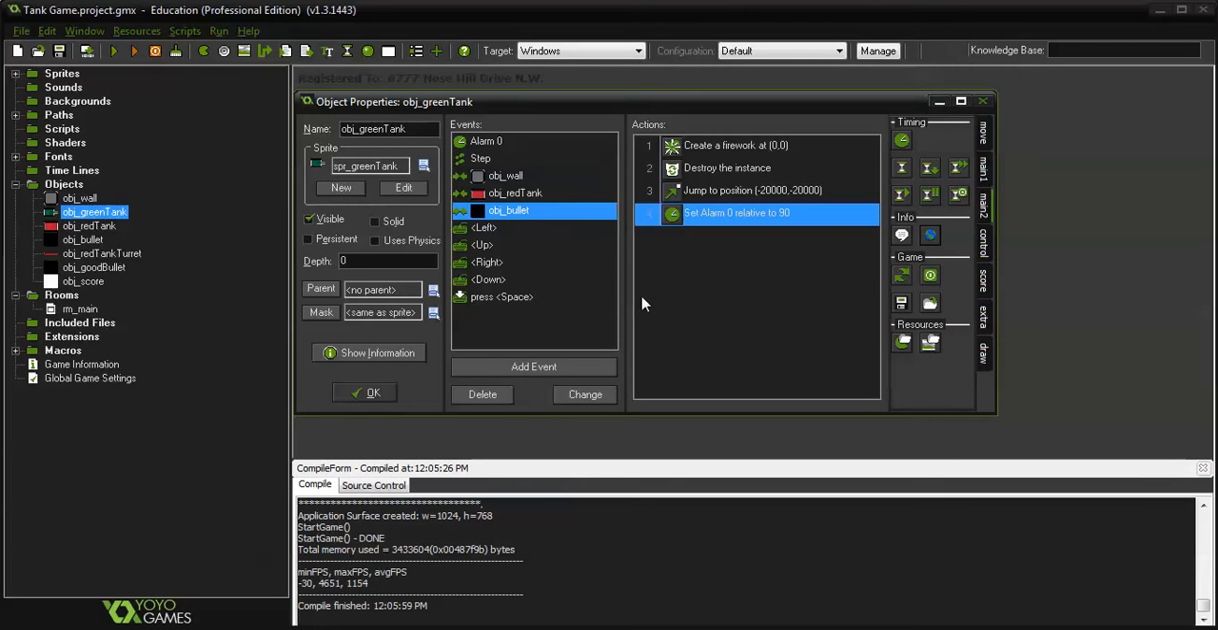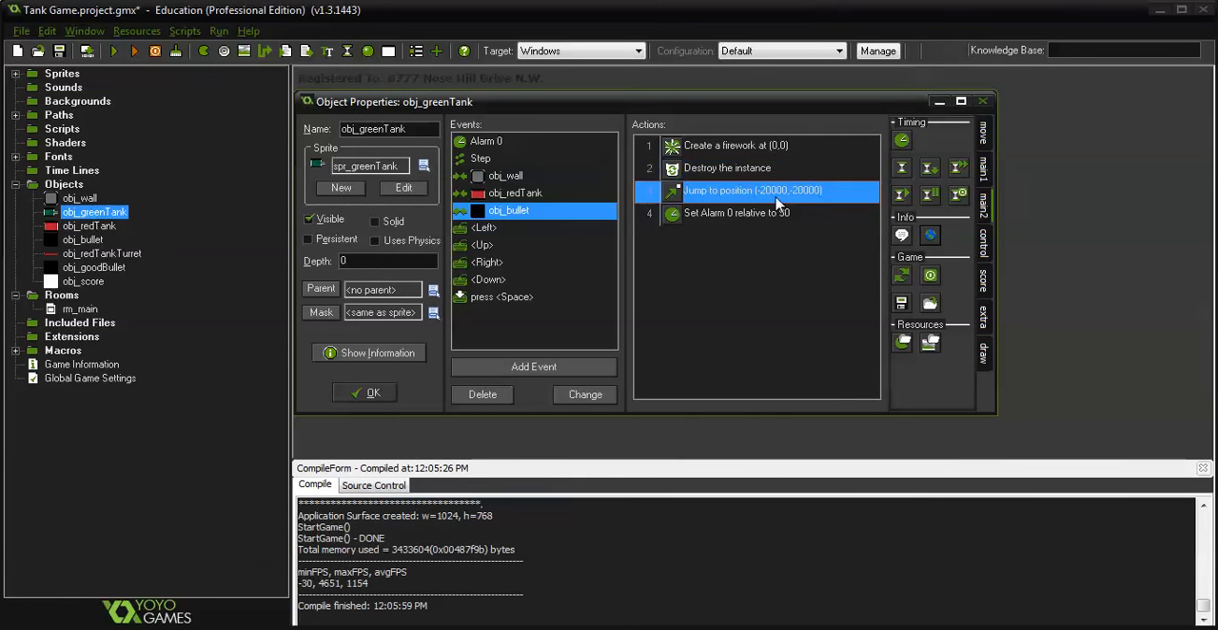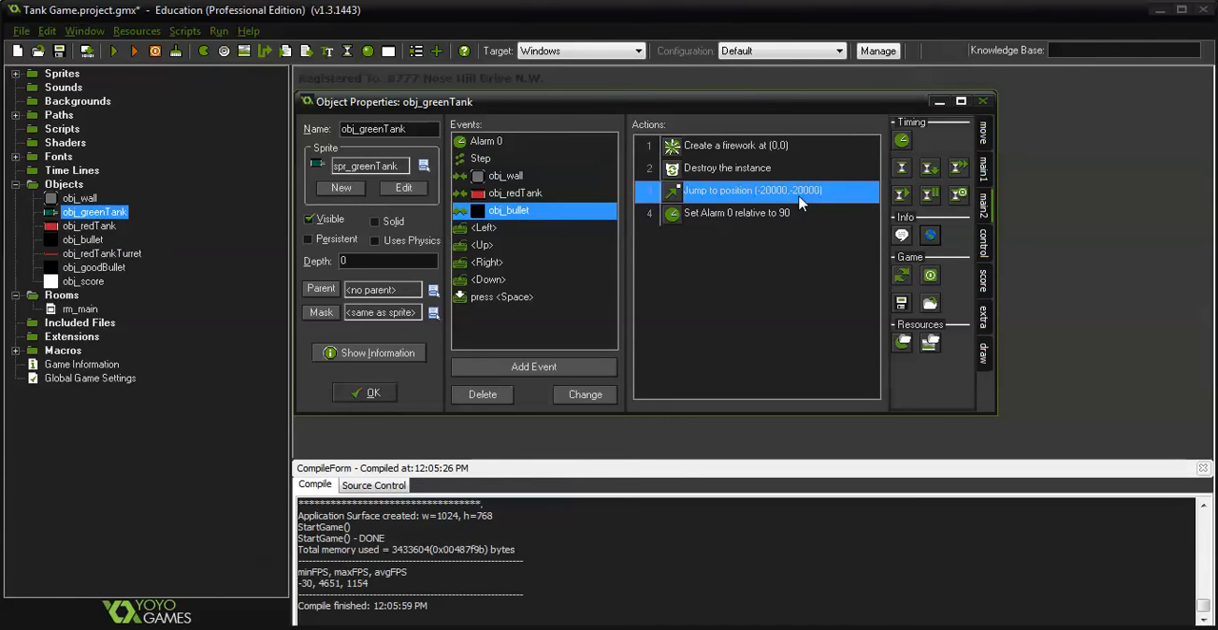So to do this, I'm in my green tank object. I'm looking at my collision event of object bullet. And right now, I've got here where it destroys the bullet. But rather than destroying the instance, I'm jumping to another position off the screen and then setting alarm 0 to 90 steps. It's 30 steps a second, so it's about 3 seconds. Once that alarm goes off, it restarts the game. That gives it a feeling of it's not an instant restart, but it gives time for the animation to show that I got destroyed. So I'm going to take these out, and I'm going to start doing these in code as well.